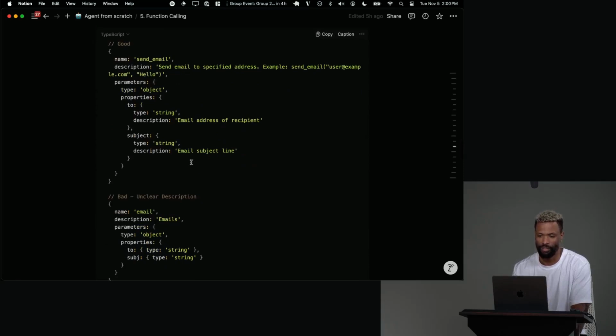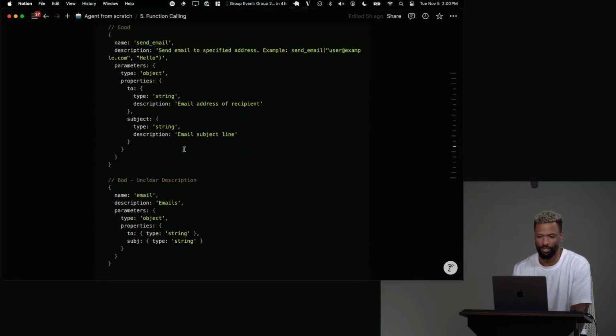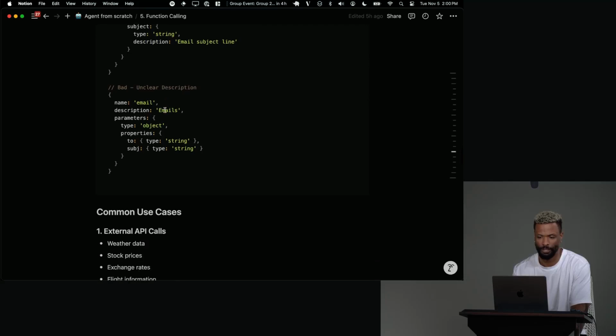We talked about this already, descriptions. Don't do unclear descriptions. Emails. What the hell does that mean? Like, I don't know. Emails.